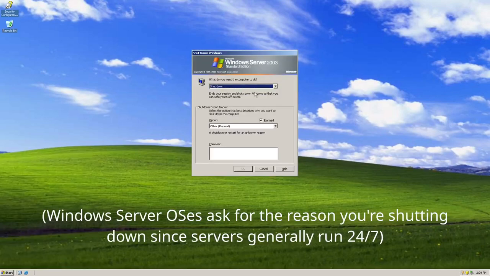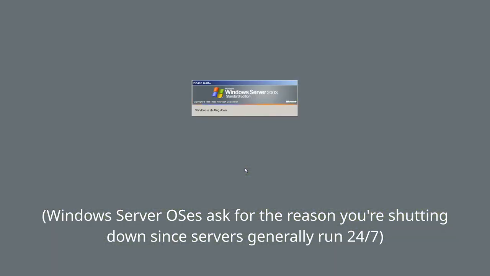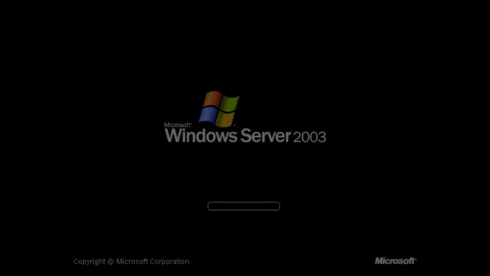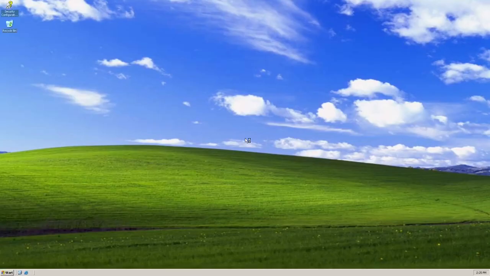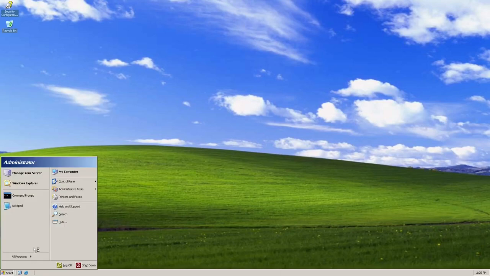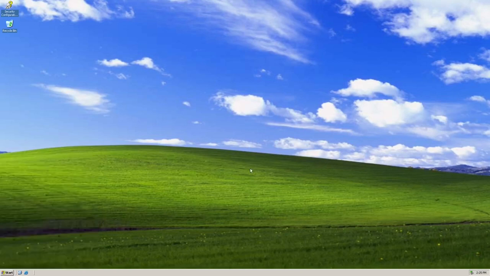Okay, I've hung up. Maybe I need to restart for this thing to recognize that it's activated. We'll just restart. Okay, well, the activate Windows prompt has gone, so this is now a fully legit version of Windows. Nice.